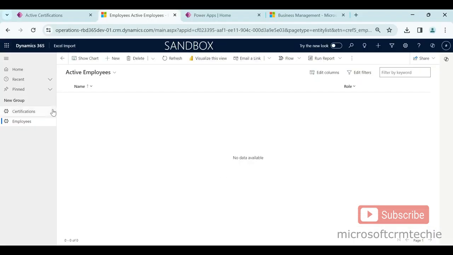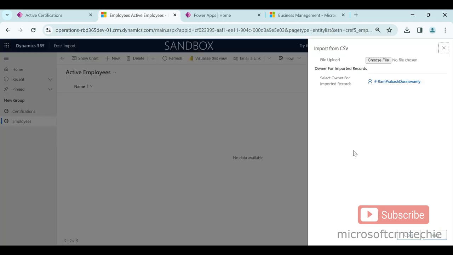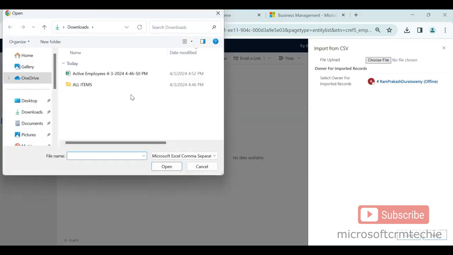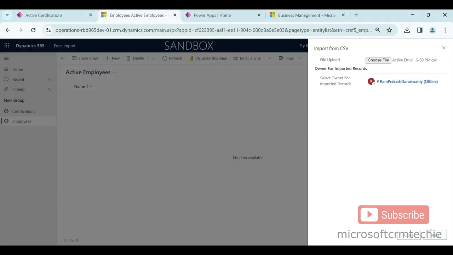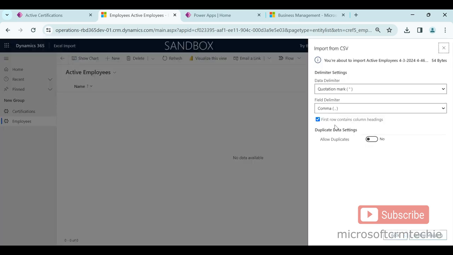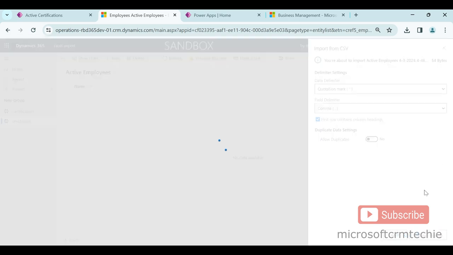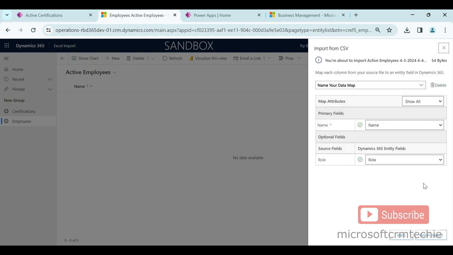So I'll go here, to the respective employee table. I'll click on three dots, import from Excel, import from CSV format. Click on choose file, active employees. Click on next. My first row contains headers, yeah. I'll click on next here. Now here you can see the name and role automatically get mapped. Now I'll simply say finish import.